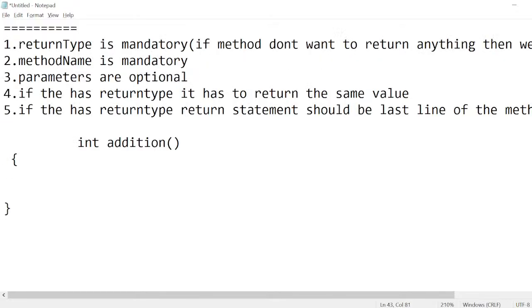Coming to here, what it is having: method name, return type is integer. If it has the return type, then it has to return the same value. Return int. If I pass the parameters here, int a comma int b, then it has to return a plus b. Are you guys clear with my statements, what I'm doing? So this you can do in two ways.